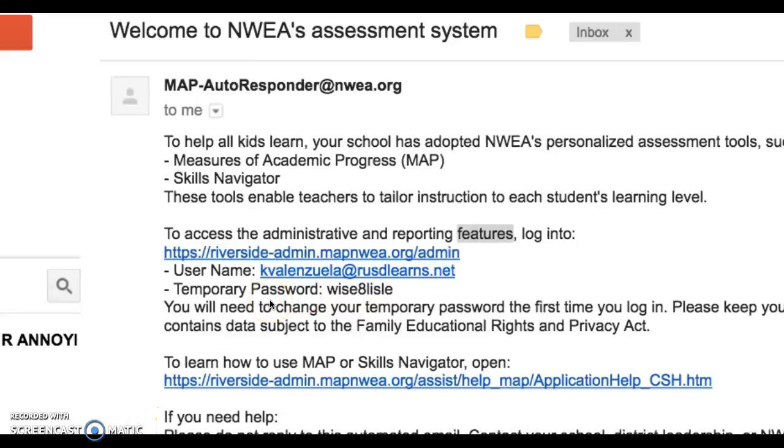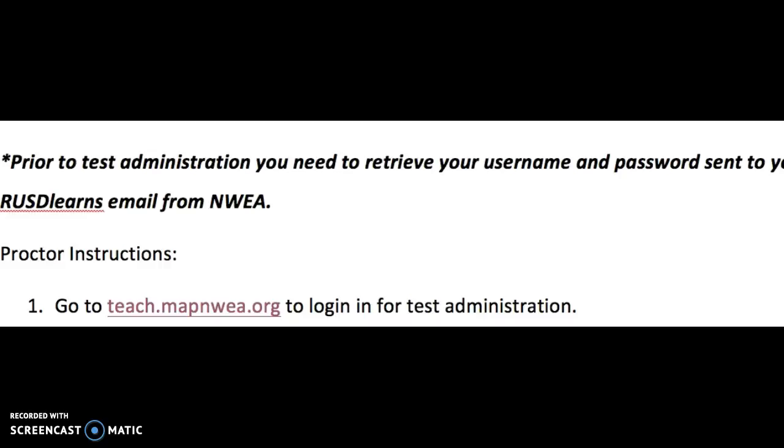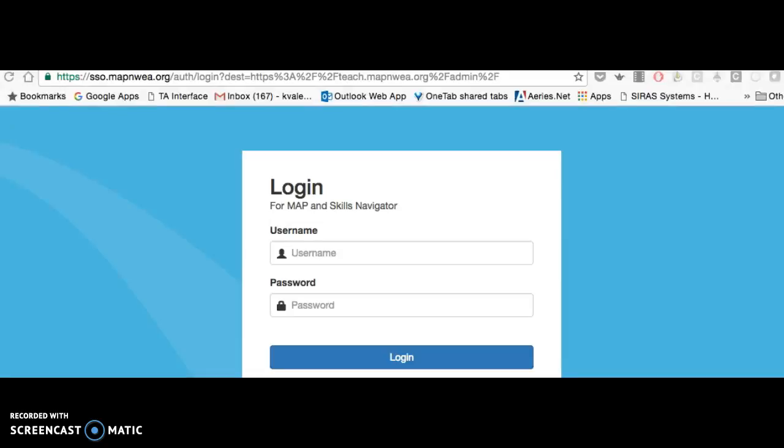If you did not receive this email, please let Carrie know right away so that we can contact the necessary people to retrieve your username and temporary password. Once you retrieve your username and temporary password, you will go to this website here, teach.mapnwea.org. And it will take you to this login screen.